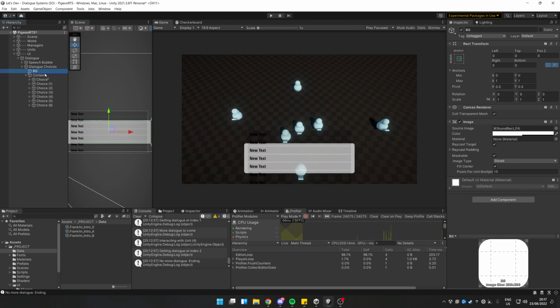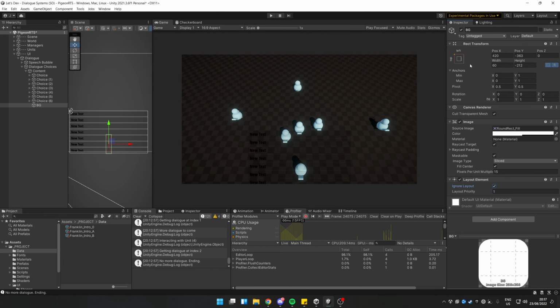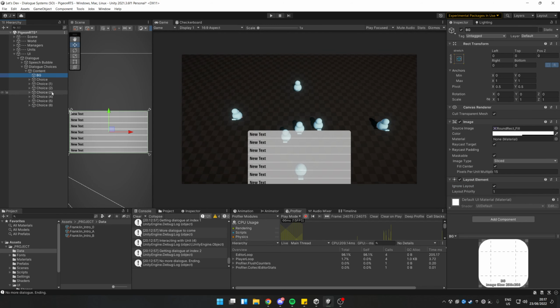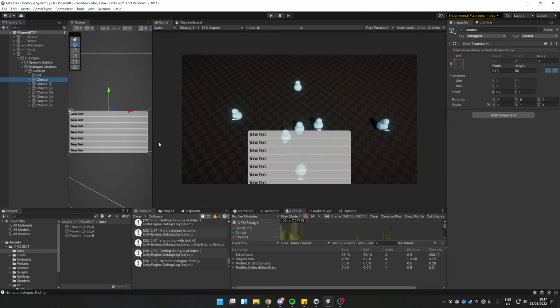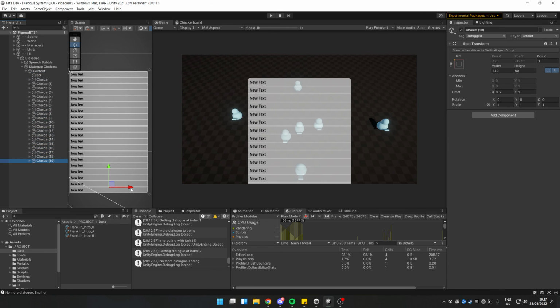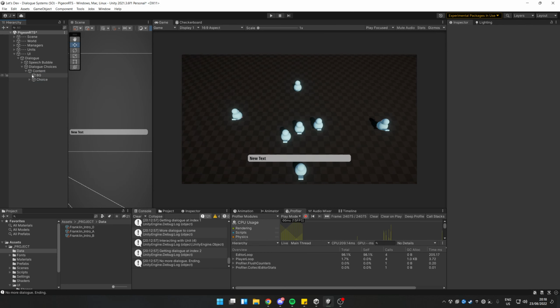Oh, right, of course the BG is not part of the content. So with the background, we're going to add a layout element and ignore the layout and scale it to the full size of the parent and drop that at the top there. Then if we add more elements, the parent just gets scaled to that as well. But also, if we only have one, then only one shows up there.